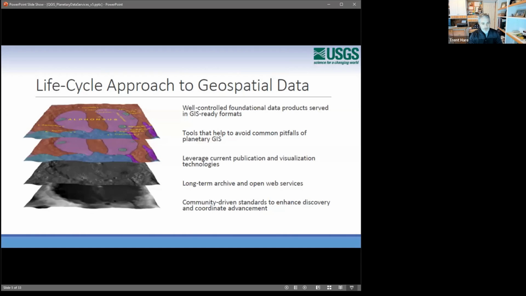We try to maintain long-term archives and web services such that some data is readily available at all times. Not everything, but some. And then community-driven standards. So again, helping the community understand what standards they need, but also getting feedback from the community on what we should apply. Technology keeps on advancing. We have cloud accessible data sets now. What does that mean for these type of applications?